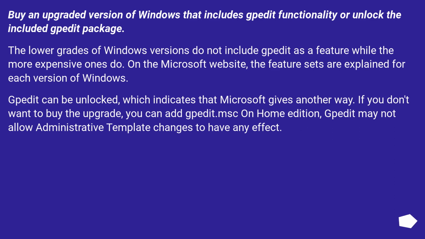Buy an upgraded version of Windows that includes gpedit functionality, or unlock the included gpedit package. The lower grades of Windows versions do not include gpedit as a feature while the more expensive ones do. On the Microsoft website, the feature sets are explained for each version of Windows. Gpedit can be unlocked, which indicates that Microsoft gives another way. If you don't want to buy the upgrade, you can add gpedit.msc on Home Edition. Gpedit may not allow administrative template changes to have any effect.